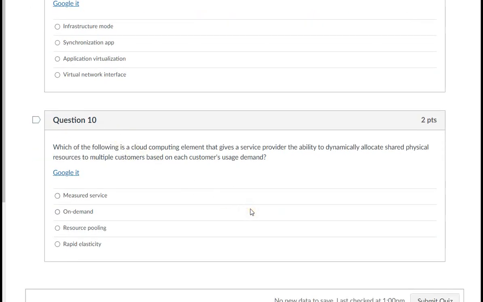And then finally, question 10. Which of the following is a cloud computing element that gives a service provider the ability to dynamically allocate shared physical resources to multiple customers based on each customer's usage demand? So the first, measured service, you can measure your service, but that's not the correct answer. It wouldn't make sense. On demand is kind of the same thing, but it wouldn't fit the criteria. What you're talking about here, which is the correct answer, is resource pooling.